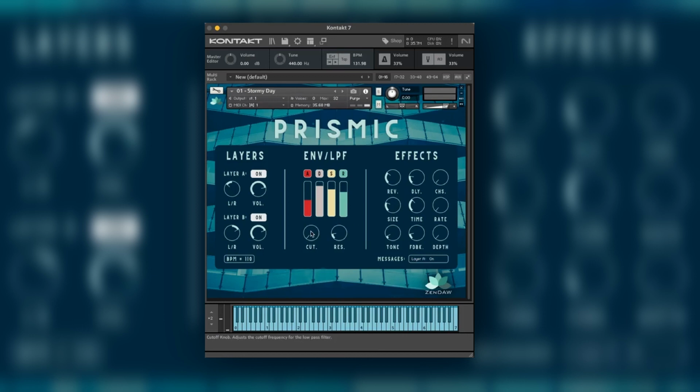But down here, of course, is where the filter control is, so let's have a listen to what that sounds like. So you have a little control there where you're able to shape the sound a little bit with a filter.